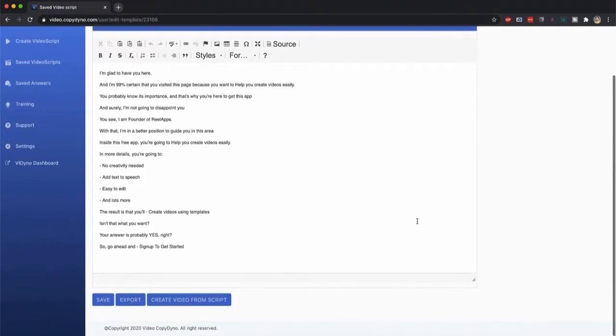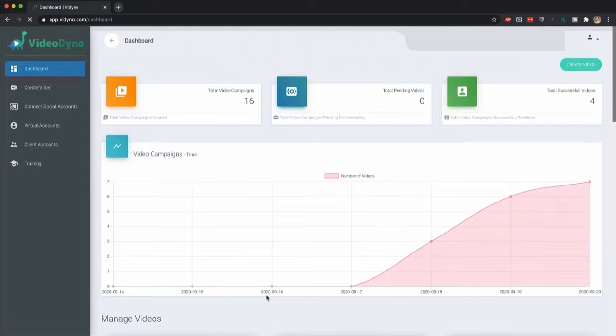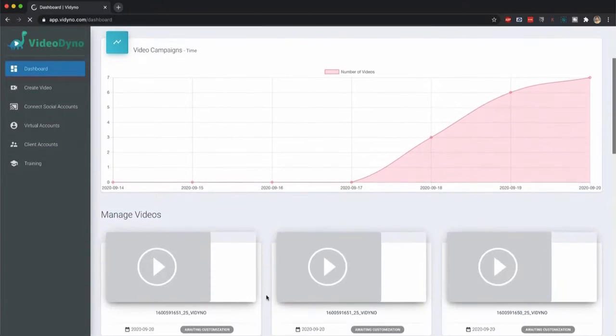Now this is the script that the AI had created for me. Now what I want to do finally is convert this script into a video. So I'm going to click on the create video from script. And when I do that, it takes me to the video creation part.